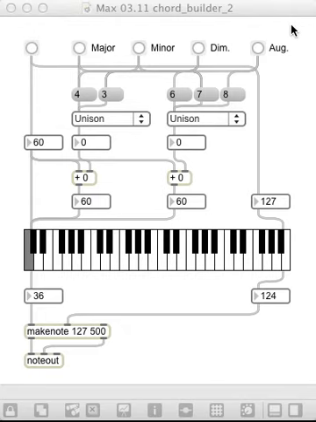Hi, this is Bart Paulson, and this is exercise 11 from chapter 3 of VJ Manzo's book, Max MSP Jitter for Music. And what we have here is starting to look kind of complicated. This is for creating chords.